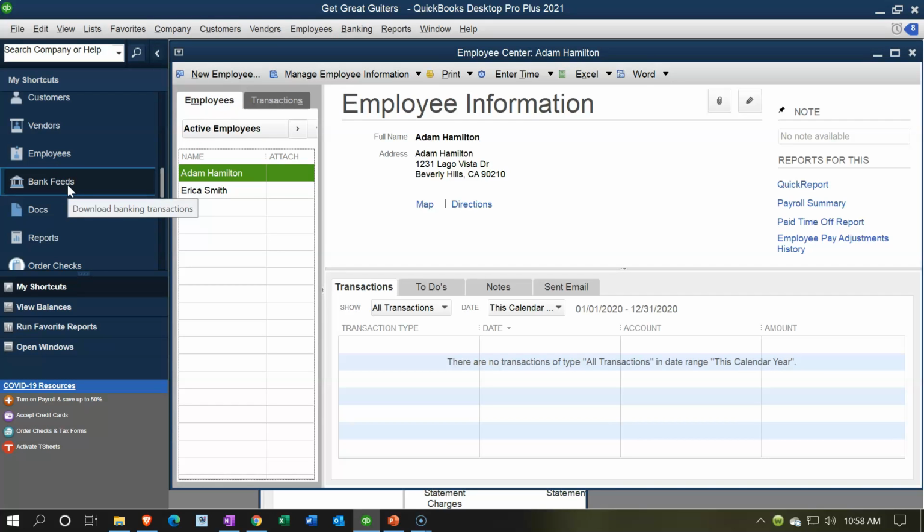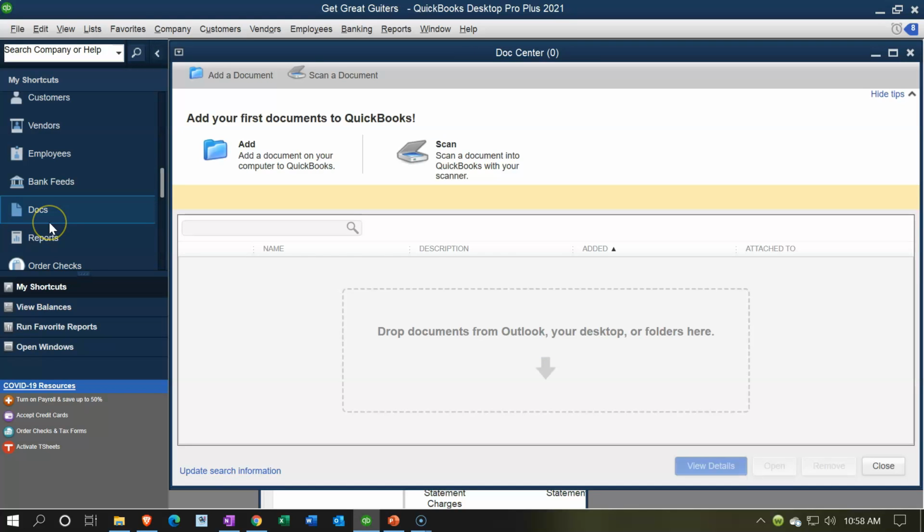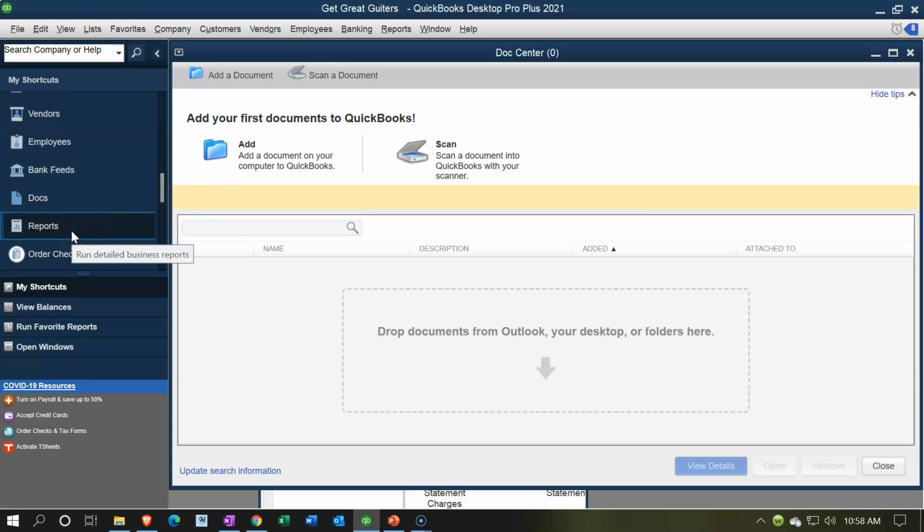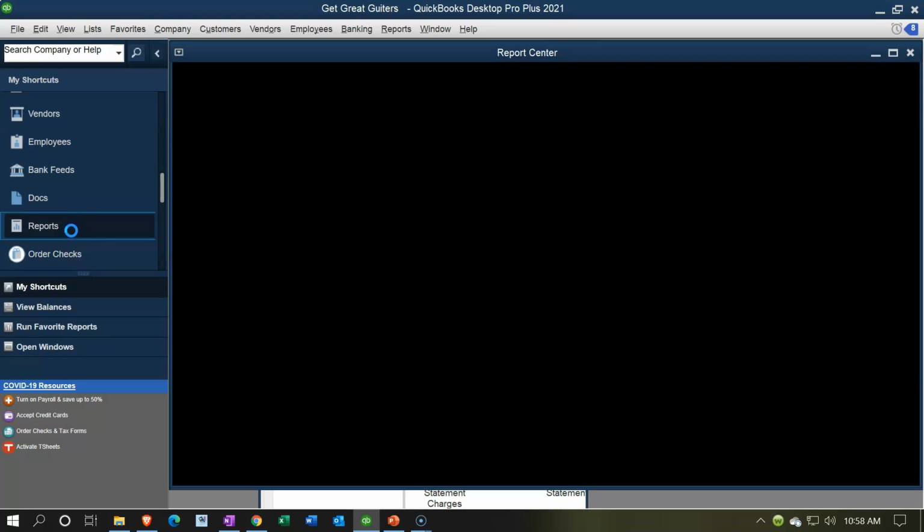We'll talk about bank feeds later, at the end of the whole practice problem, because I think it's best to learn the flow of things before doing the bank feeds. And then you have documents. So add your first document to QuickBooks. That's kind of another feature. We might look at that in a few, as an add-on after the whole practice problem.